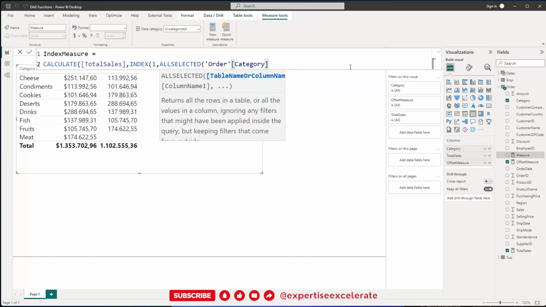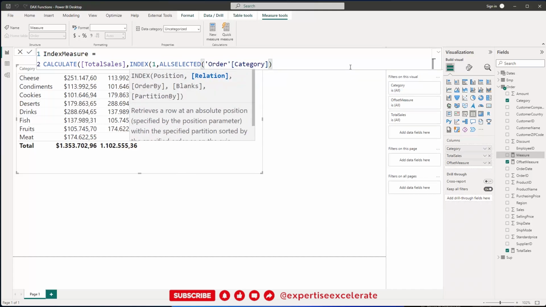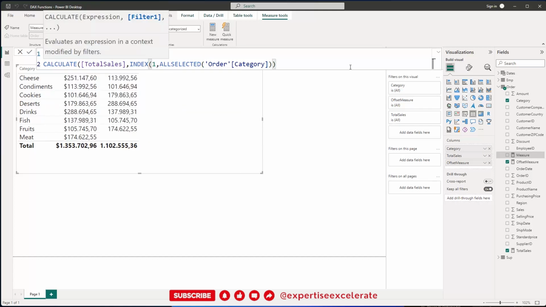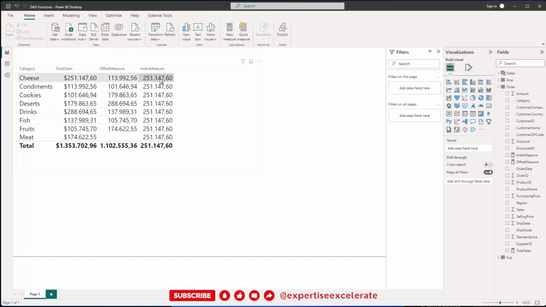Now I need to give it the position. Let's say the position is 1. And then I need to specify again my table, which is one more time ALLSELECTED of my category in my case, because that's what I have in my visualization. I can close this. Then again, I have optional parameters like ORDERBY and PARTITIONBY and so on. I don't need to partition by because I only have one category column here, nothing more. So I can close this one more time, and then also the CALCULATE function. I can press enter to evaluate this formula.